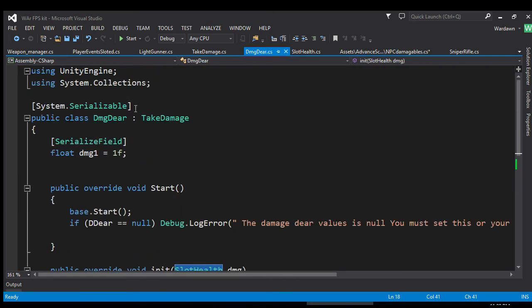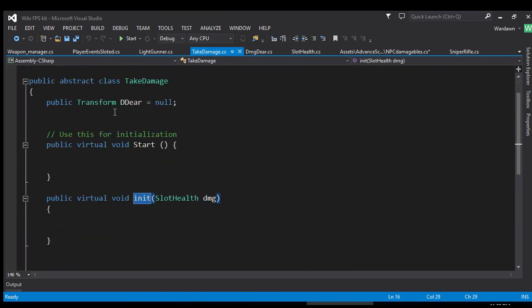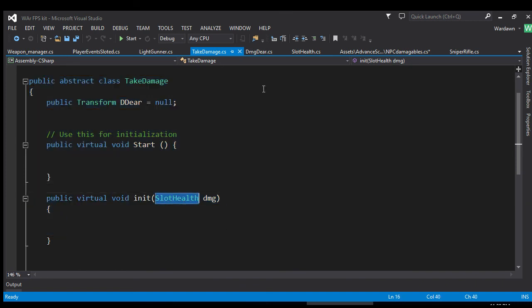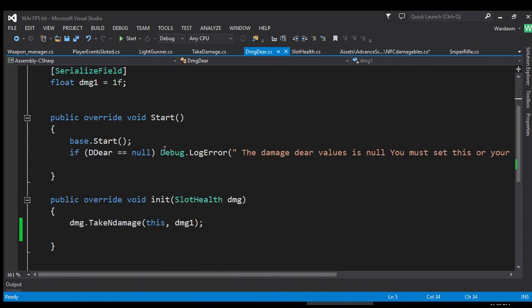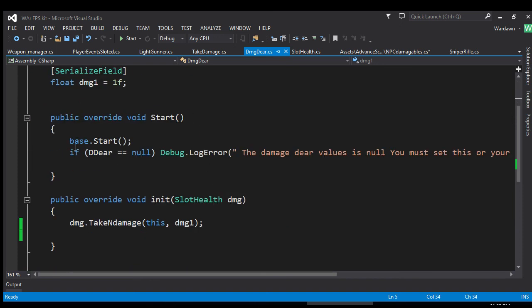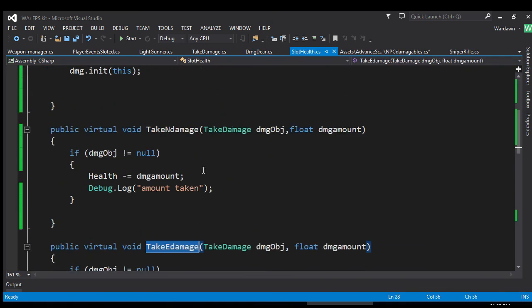Now, like I said, you'll have to make yourself a base class of take damage, which basically is abstract, and put your health thing here, and then have it overridden. So make a class, derive it from your taking damage script, and then override the methods in a way that you want. And then inside your health class, you got your slot health, which is your parent class.